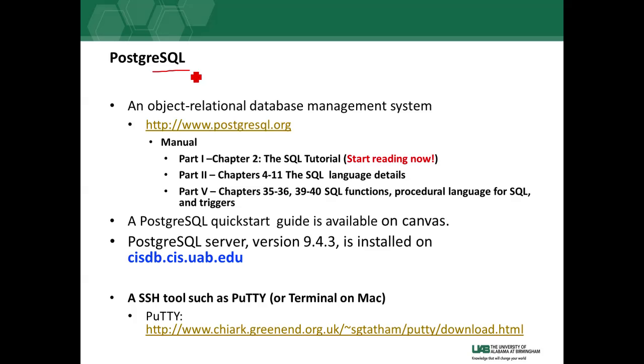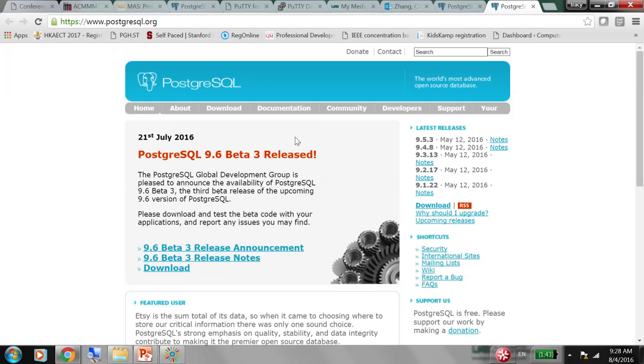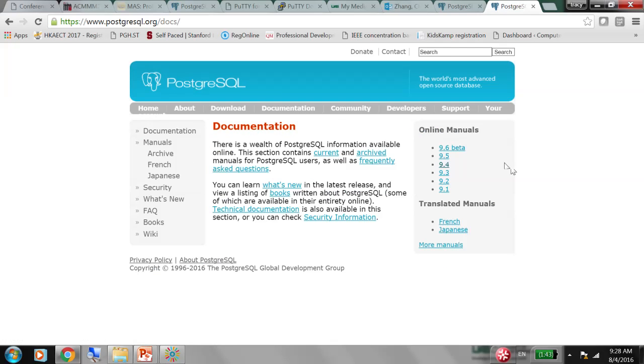The PostgreSQL homepage and documentation are available at www.postgresql.org. So let's click that link. It will take us to the home page of PostgreSQL. To find all the user menus, you have to click Documentation.